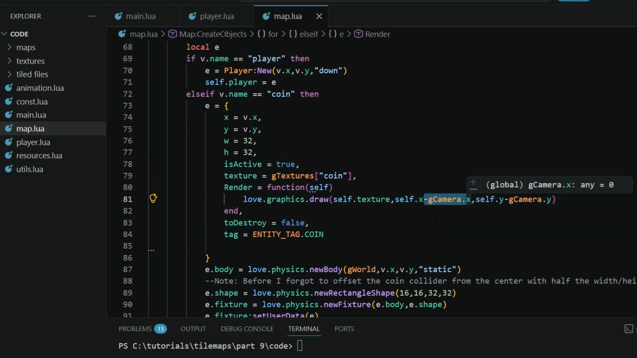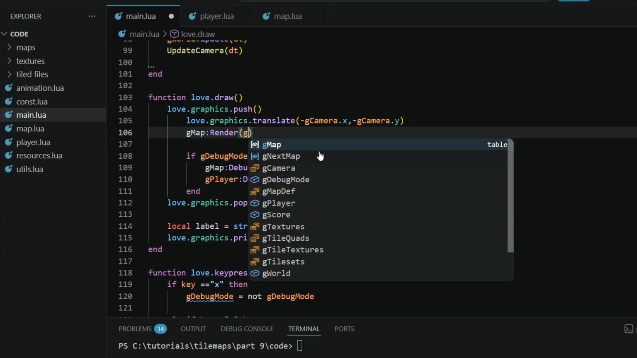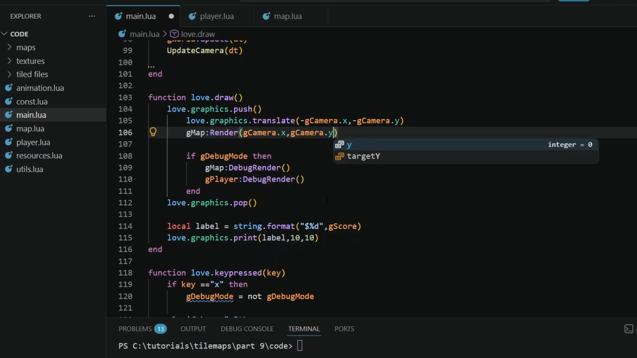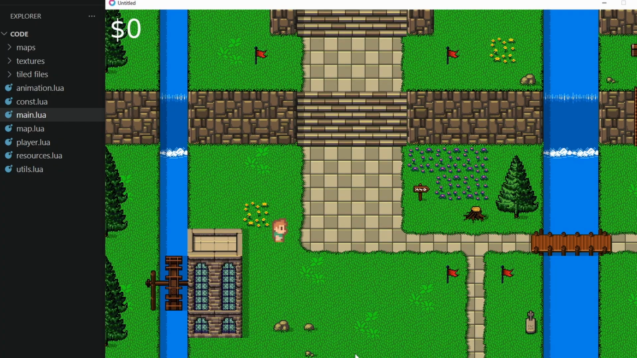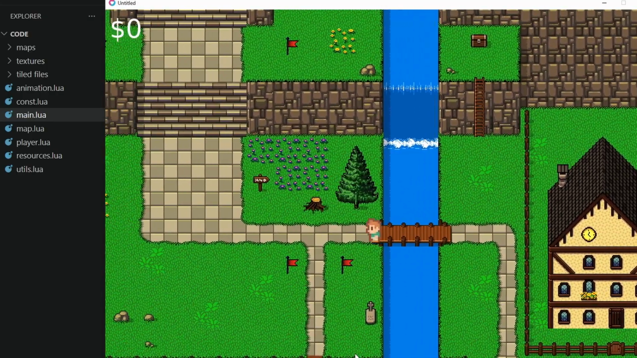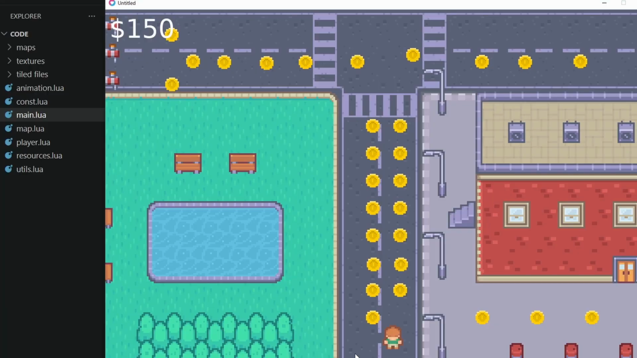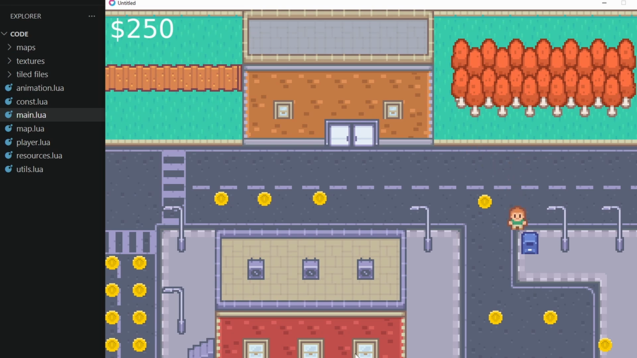Yeah, I got to get rid of the camera here. Just another reason why it's not a good thing to have globals, because imagine doing this for like 50 different objects. Now that that's done, I gotta pass in the camera here. Okay. So now I think it should work with the new system. Okay. It looks like the coins are being offset properly like before.